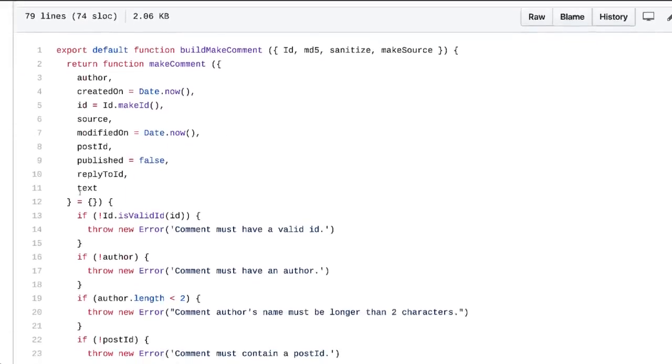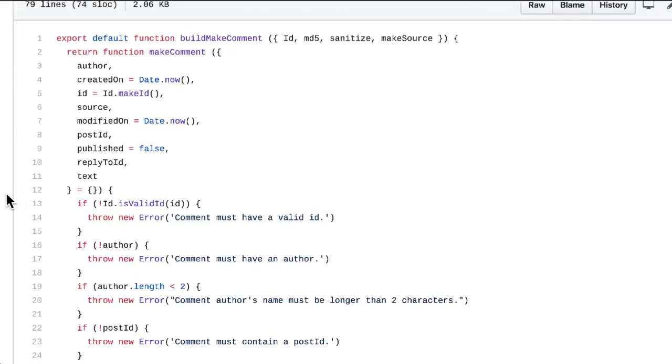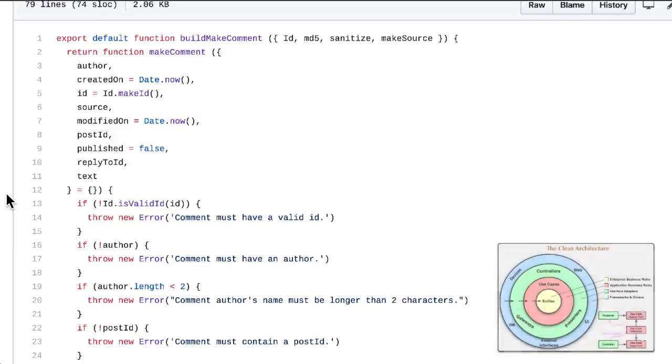In here, the first thing you'll probably notice is that there are no import or require statements at the top of our code. So typically when you jump into a JavaScript module, the first thing you see is lots of require statements or import statements. But in this case, we're not importing anything and we're not requiring anything. And that's important because this is an entity. And if you'll remember from our diagram, entities are in the center. So entities have no dependencies.